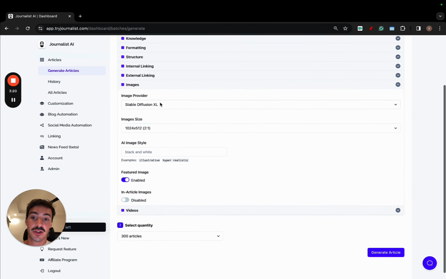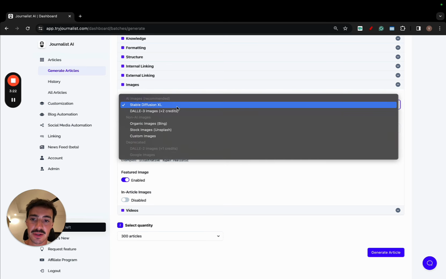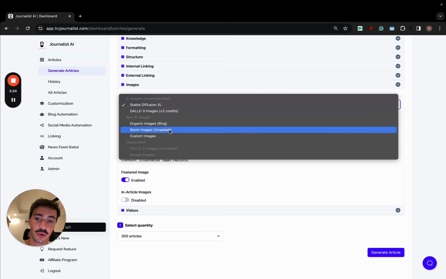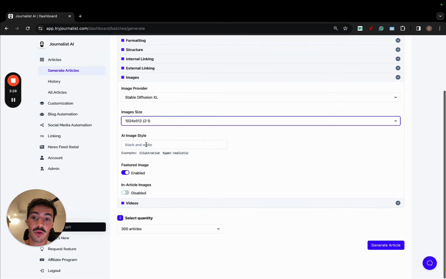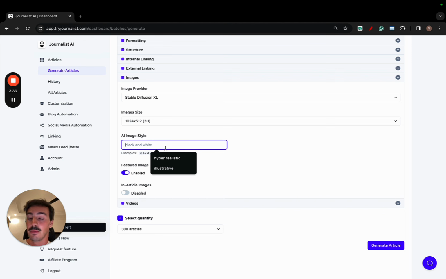In terms of images, right? What type of images do you want? You can play around with this. You can use AI-based images. You can use Bing images, stock photos, or your own custom images if you like. You can choose the image sizes. You can also, if you do choose AI-based images, you can write prompts. So if you want them to be hyper-realistic, illustrative, black and white, I mean, you can play around with this.